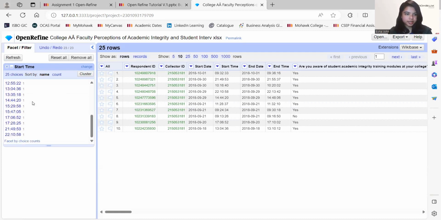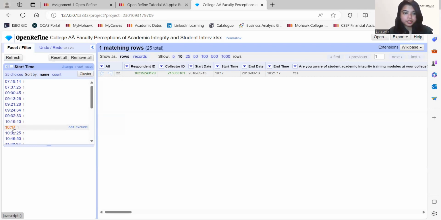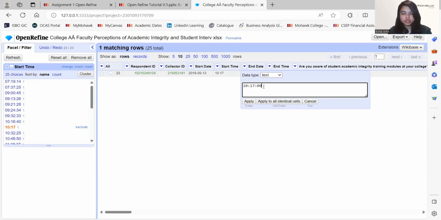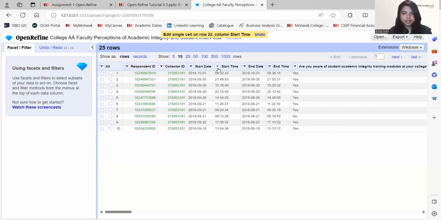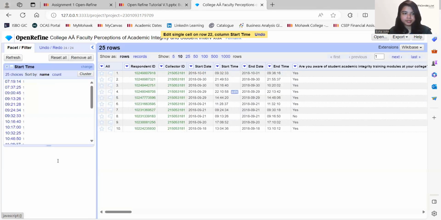Now here in the start time, if you notice, there is one time that only has hours and minutes and not seconds. So I'm presuming this entry is actually 10:17:00. Since it already has a time, I'm just correcting this data. Now, after correcting the data, if I go to Facet and text Facet, I can see that everything is in line with the similar format.